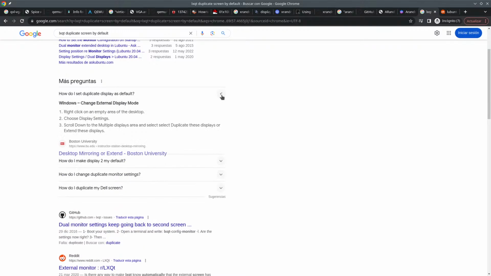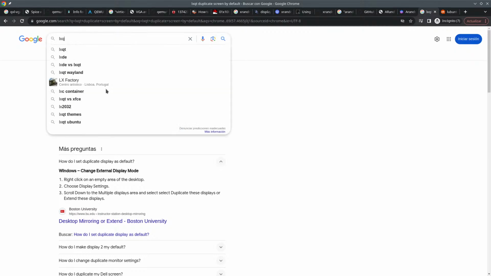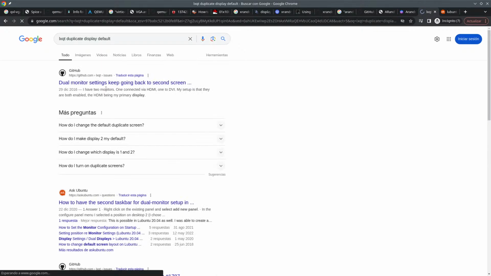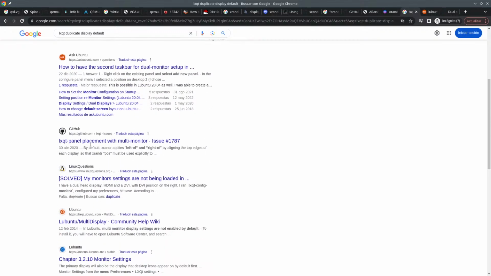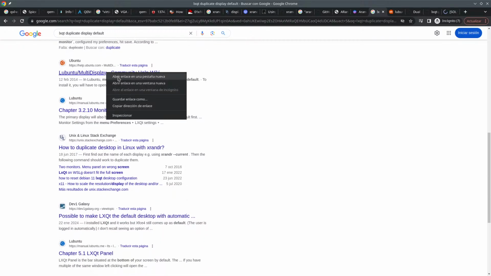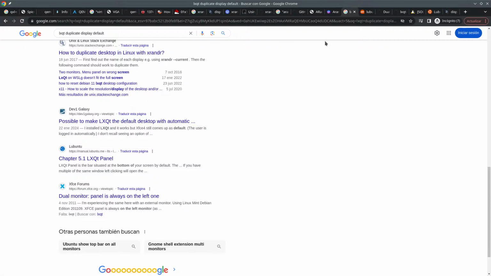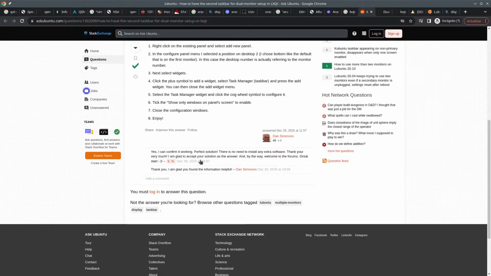How do I say duplicate display as default, not in Windows? Duplicate lxqt duplicate display default. Dual monitor keeps going back to second screen, whatever. My monitor settings are not being loaded. Ubuntu multiple display. Yeah, I mean, there wasn't a script that duplicated. We haven't explored that. Now we are exploring programs. You know what I mean?